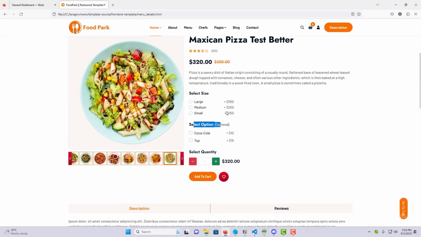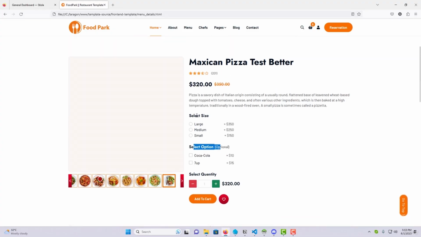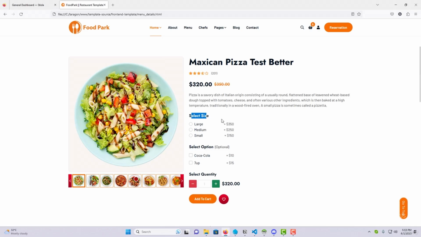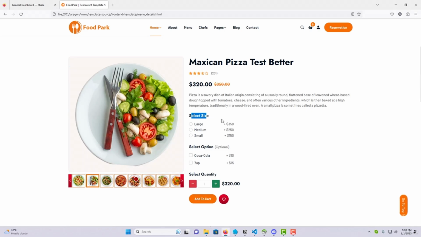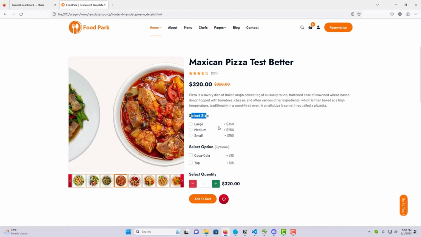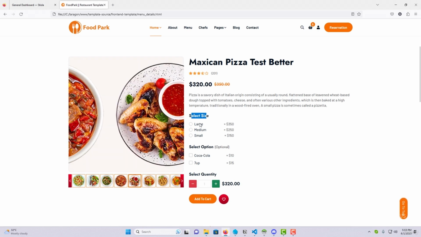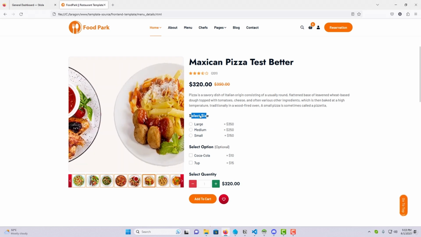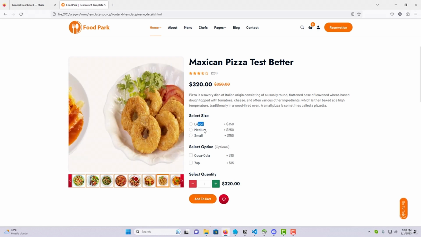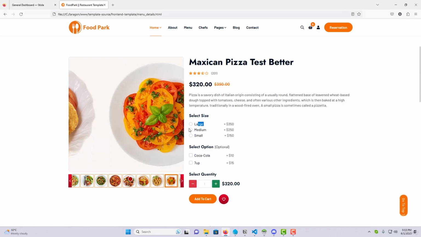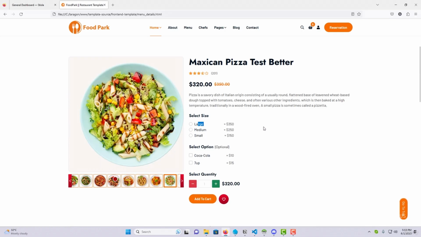Now let me clarify what these two will do. First of all, the size. A product, or you can say a food, can be in several sizes. Suppose you are ordering a pizza, so in that case there could be large, medium, small, right? So we have to make them dynamic.